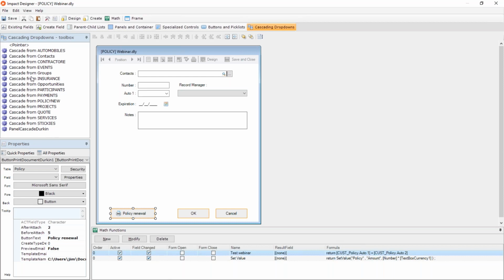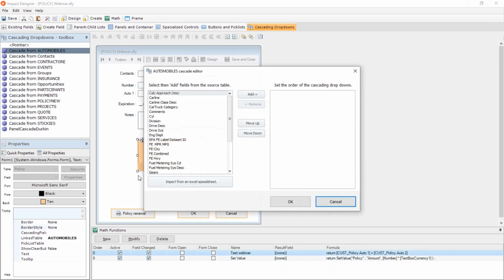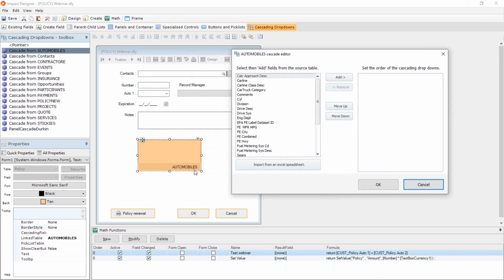So let's just see, contact, events, insurance. I don't know if I have a table that, automobiles. Yeah, but this doesn't have a lot of data in it. So if I select this, we'll just show it to you here. It drops this little cascading control on here.